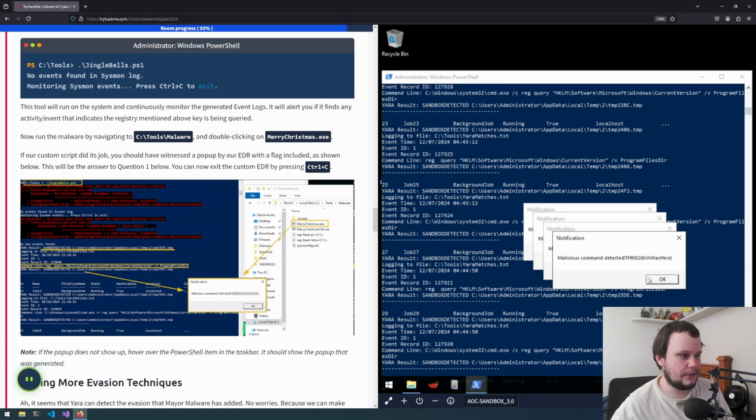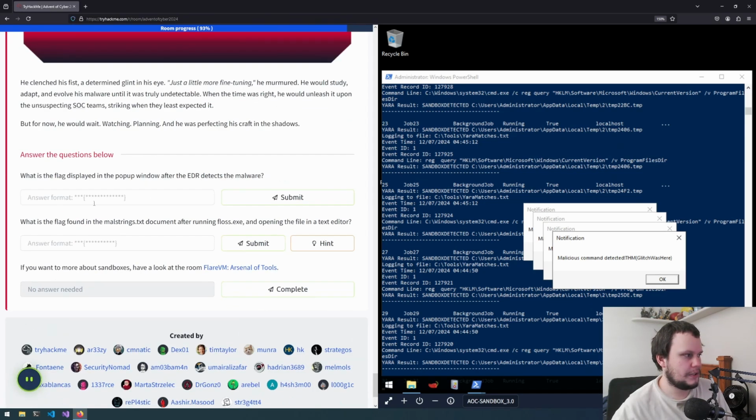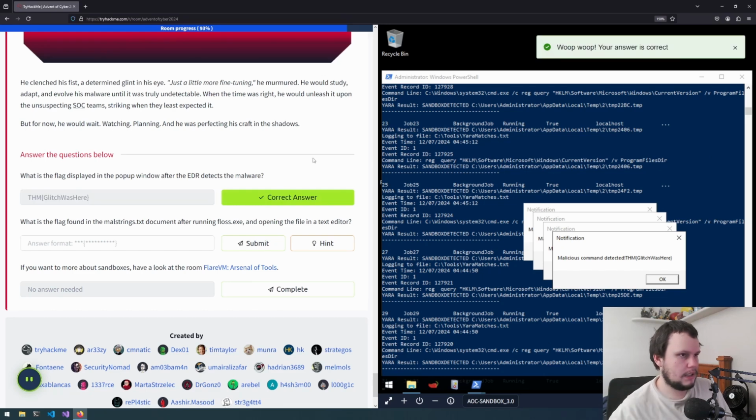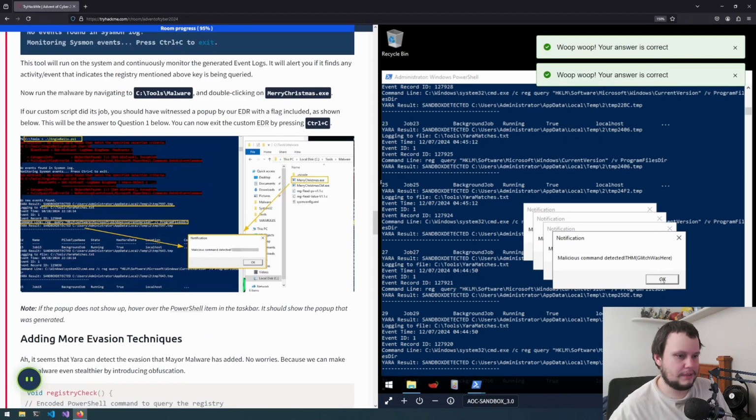So let me close these notifications, but after running this we can clearly see that there is now a flag here, and it says in here we've witnessed the pop-up by our EDR with a flag included, as shown below. This will be the answer to question 1 below, so we may as well go down to question 1 and enter this in. Question 1, was a flag displayed in the pop-up window after the EDR detects the malware? That is THM glitch was here. And submit that.